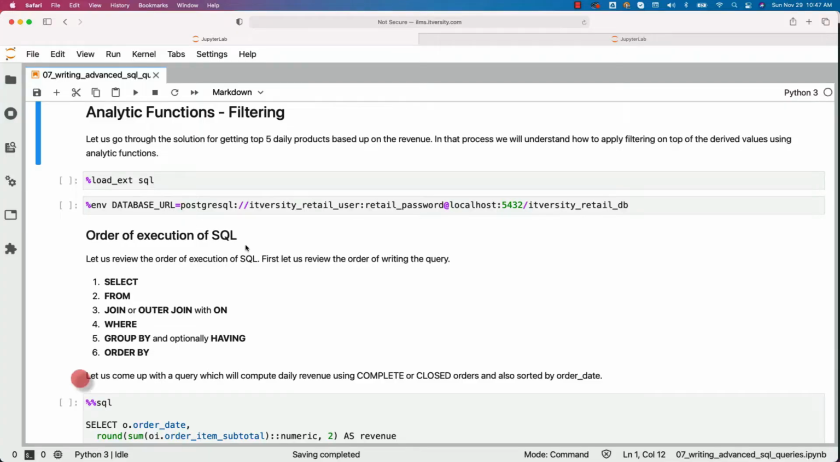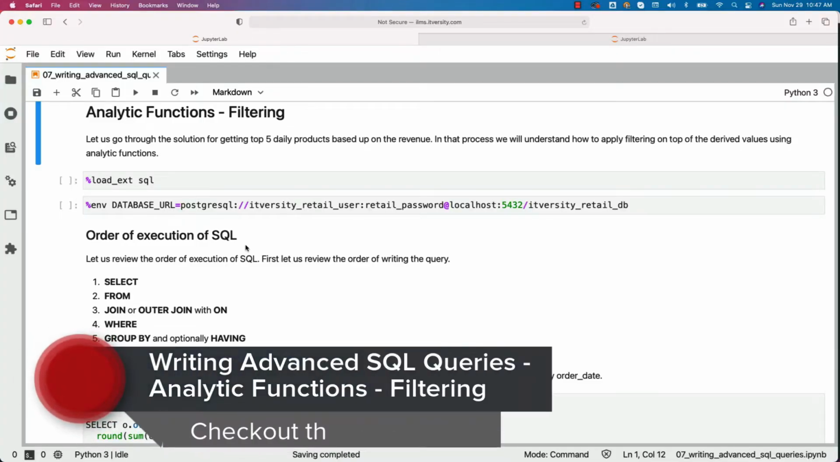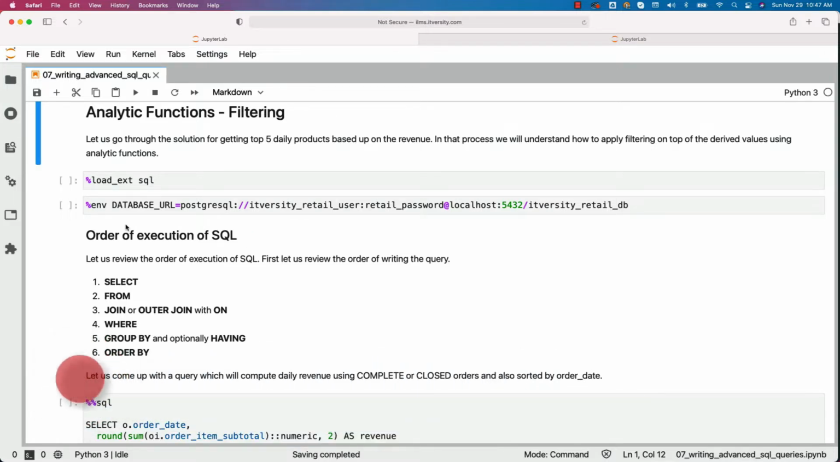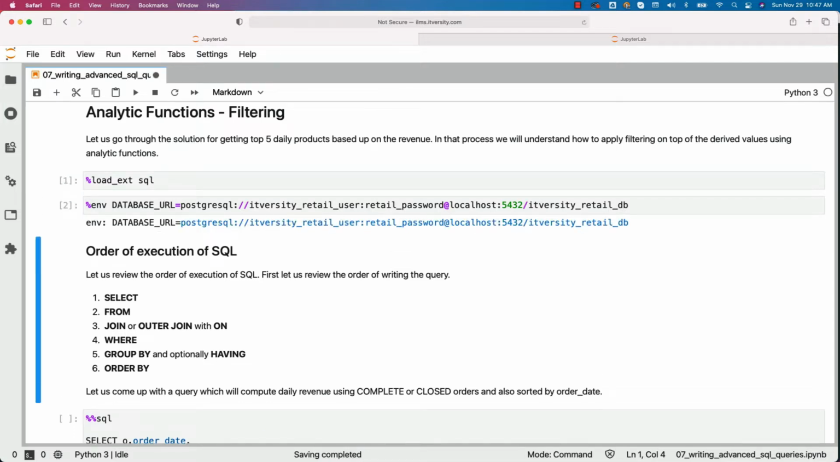Let us go to the solution for getting top 5 daily products based upon the revenue. In that process, we'll understand how to apply filtering on top of the derived values using analytic functions. Let's load the SQL magic, and also let's create this environment variable called database_URL.